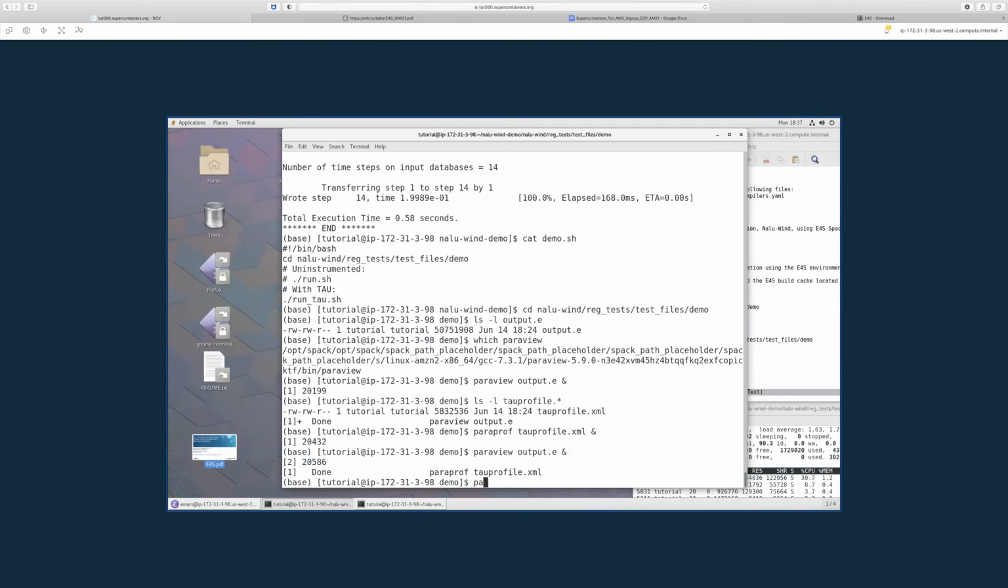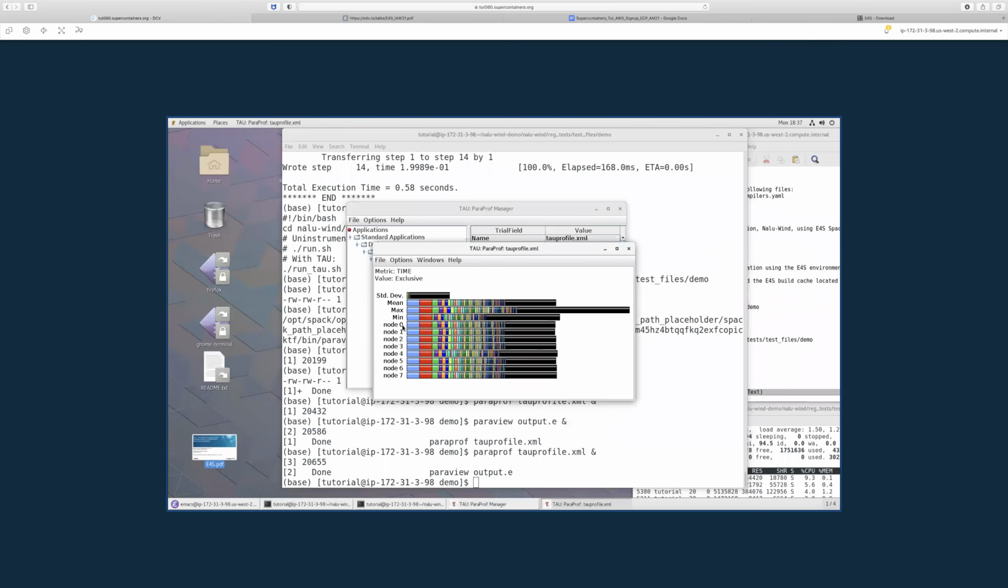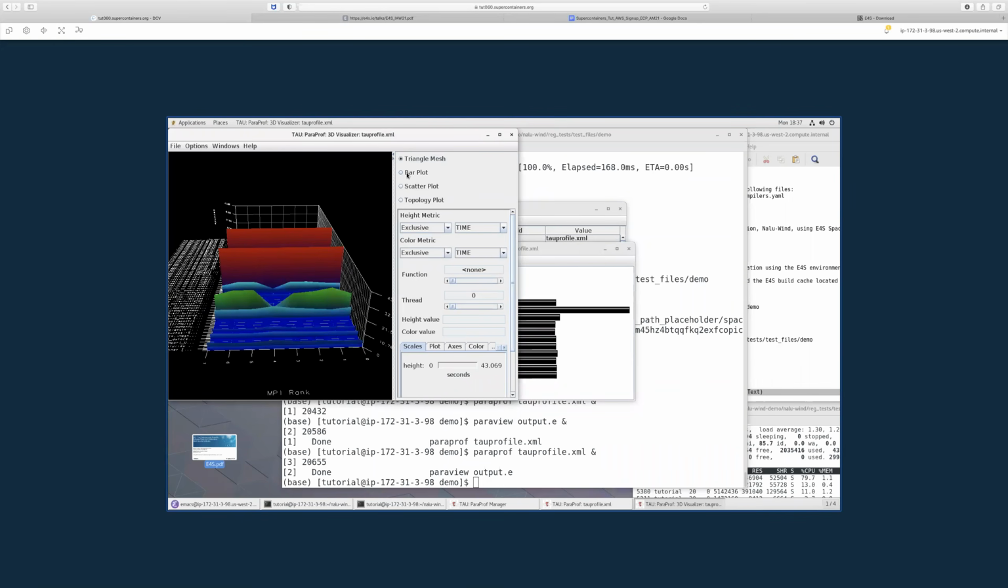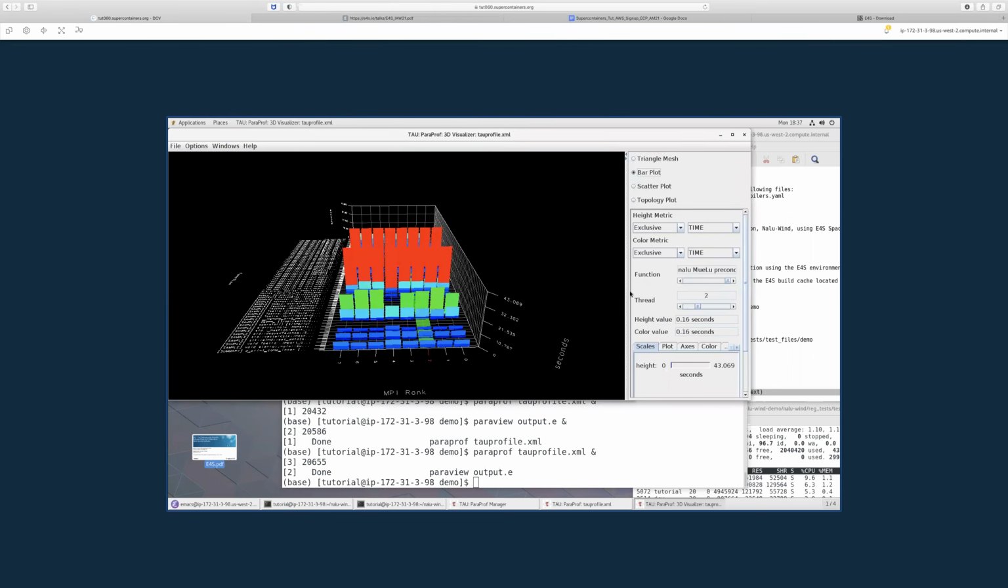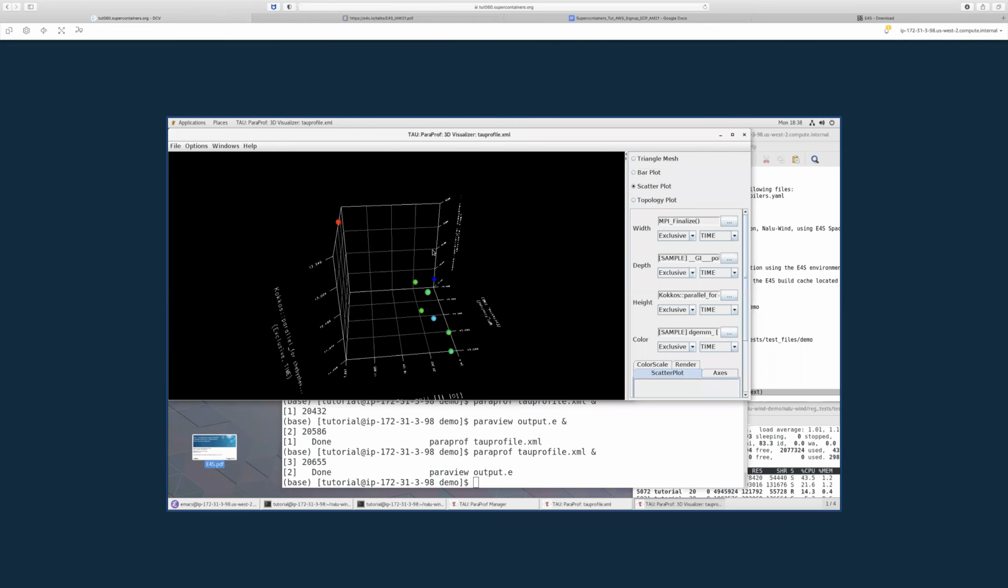Okay, and it produced the tau profile.xml file. You say paraprof tau profile.xml. You can see the global view with the 3D visualizer and see what each rank was doing in different code regions. You can see the bar plot. You can even move the function and the thread slider like this to see exactly which function, like this Nalu-Wind precondition function, took so much time, the scatter plot, and so on.